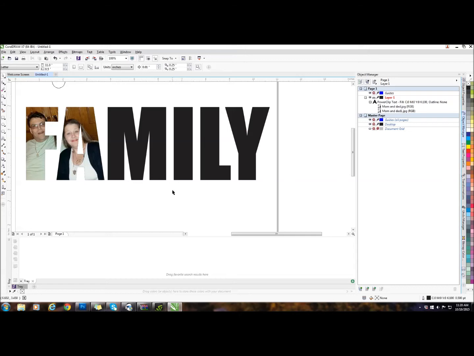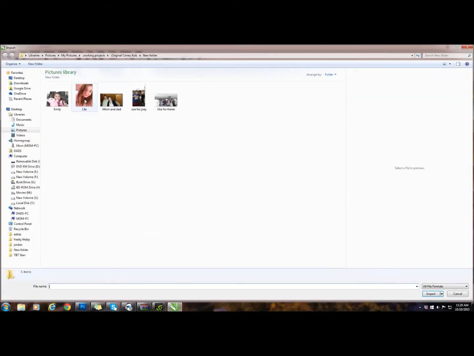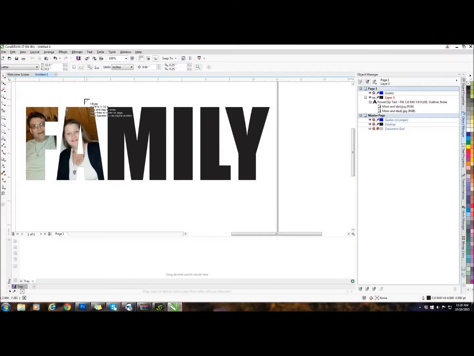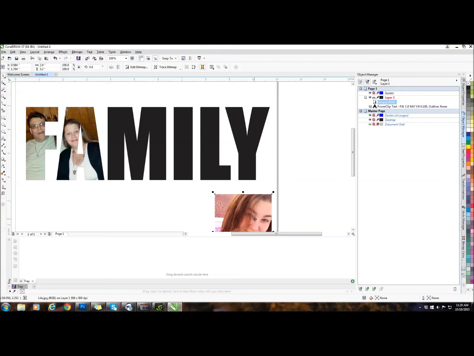Let's work on the M. In the M, I'm going to put my firstborn. I have 4 children, so it worked out correctly. Thank God. Otherwise, I'd have to use a different word. So, I'm going to right-click, go down to Import. Lila is my first daughter. Double-click. Place it on my work field.